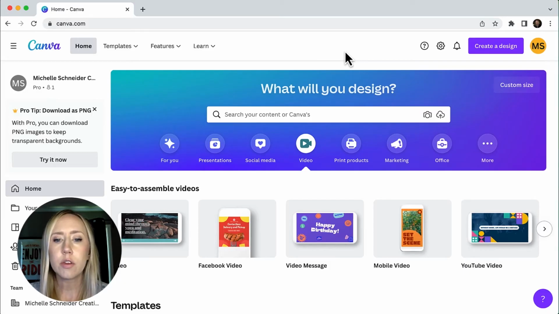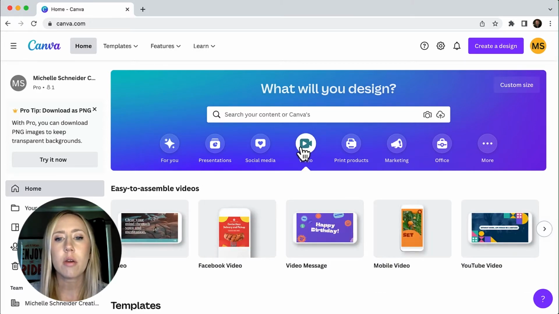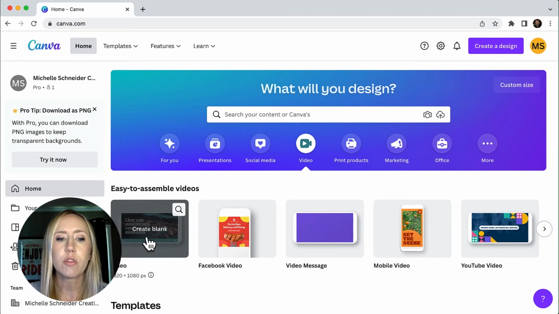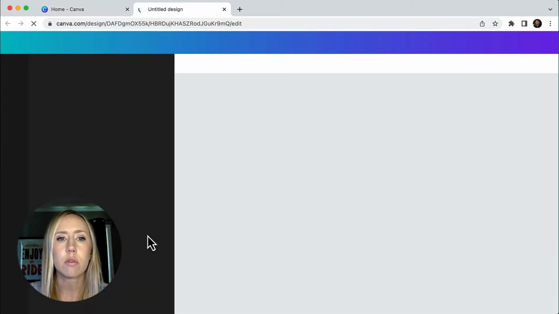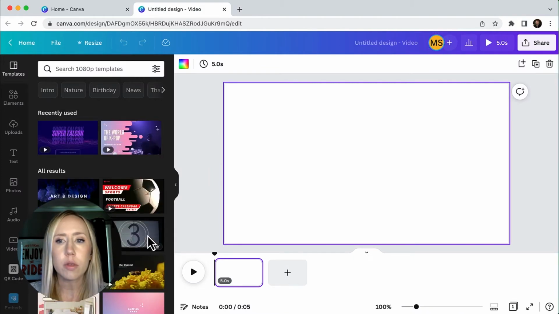To begin, you're going to log into your Canva account. As you can see, I'm just on the home page, the dashboard. If you aren't there, it usually lands on the For You page. But if you go to the video tab right here, this is an easy, quick way to start your template. You're going to want to create a video. So 1920 by 1080 is what our goal is going to be.